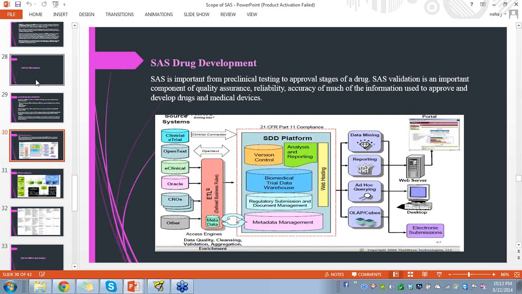In that time, research keeps going on, and they do surveys and clinical trials and all. So whatever data comes after each phase from the clinical trial, we, the SAS developers, analyze that data and give the report. By using that report, they come to know whether their drug is up to the mark or not.